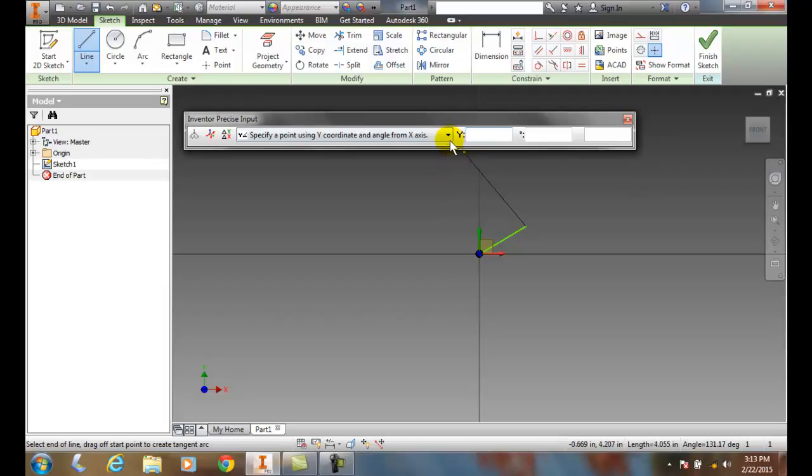I can say I want to go a total of positive 2 units, and I hit Tab, and I want to go positive 2 units, and I hit Enter, and it went 2 units over in the X and 2 units up in the Y. So I can also do that again. I can say I want to go a negative 4. I can hit the Tab, and I can say I want 0. And now it went on the 0 axis actually.